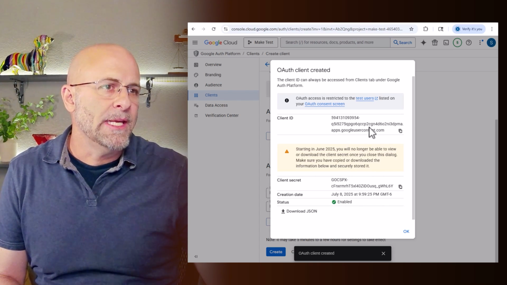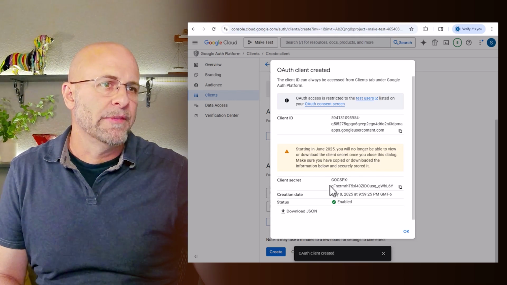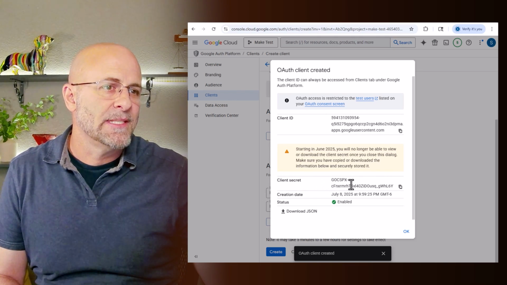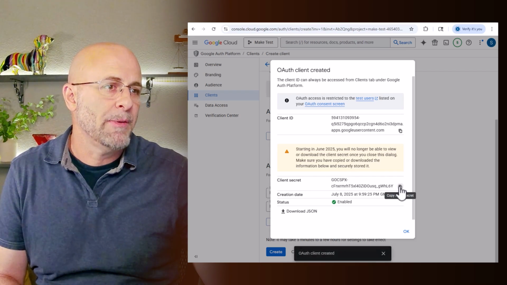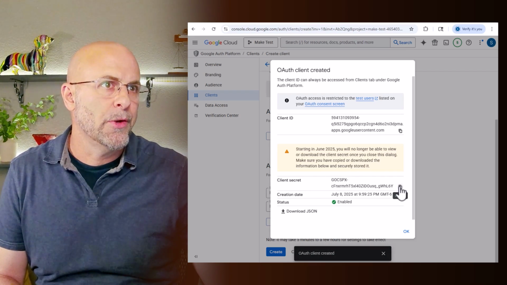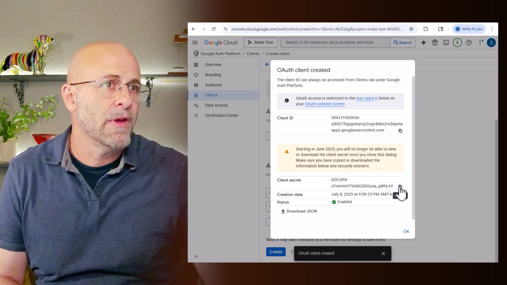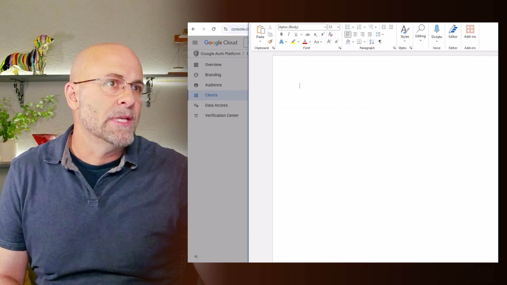So this client ID will remain visible and available for you. However, this client secret will go away right after this screen. So copy this, store it in another location, a notepad or Word doc or somewhere safe, and then we're going to go ahead and use that later.